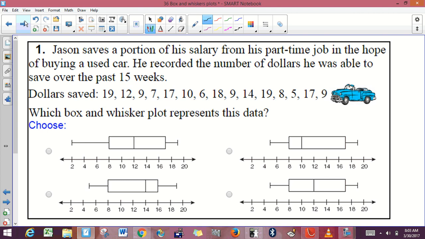So let's look at a problem that could possibly be on your Regents. Jason saves a portion of his salary from his part-time job in the hope of buying a used car. He recorded the number of dollars he was able to save over the past 15 weeks. So 15 weeks means there should be 15 numbers here. I would count them just in case. 15 numbers. Which box and whisker plot represents this data?